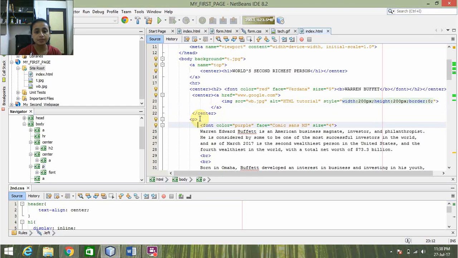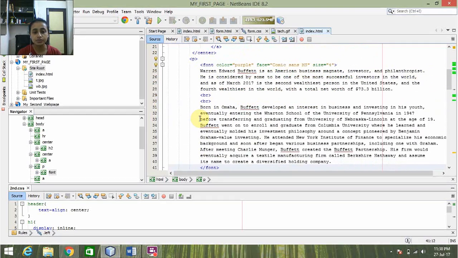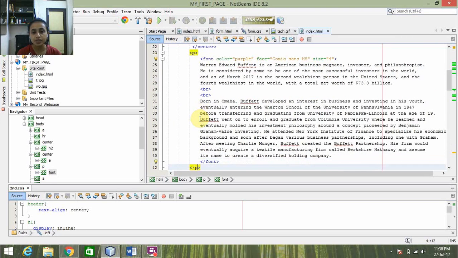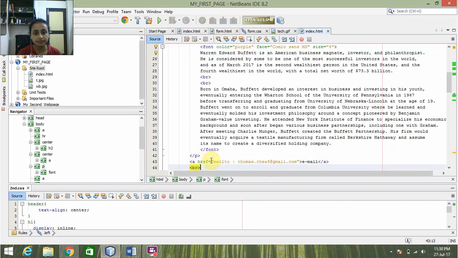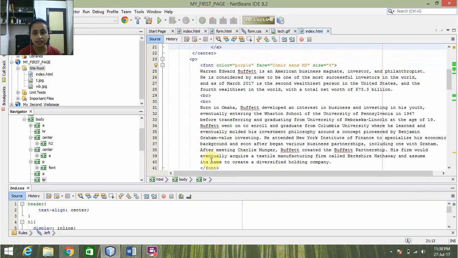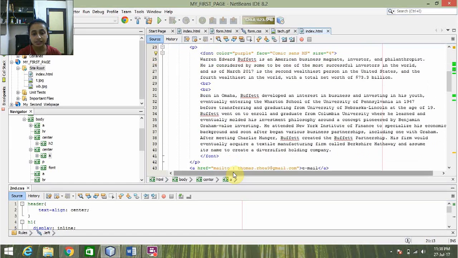Paragraph tag I'm using in order to provide some content inside my web page. Under this tag, I have specified a few details about Warren Buffett, and I can also set the font and color of this text. For that I'm using the font tag. I'm setting the color and the font of this particular text, and I can also set the size.